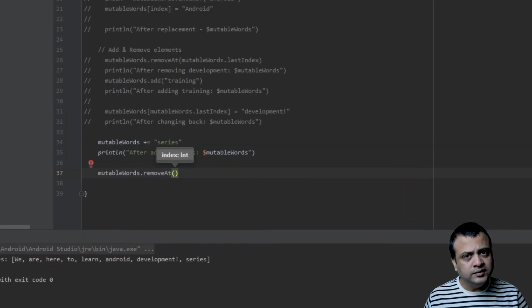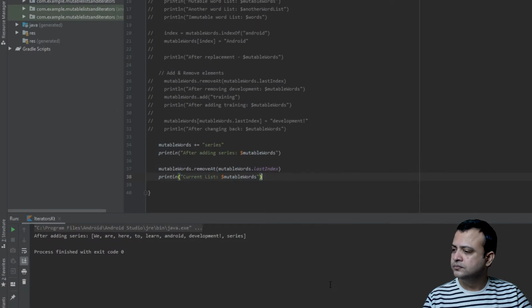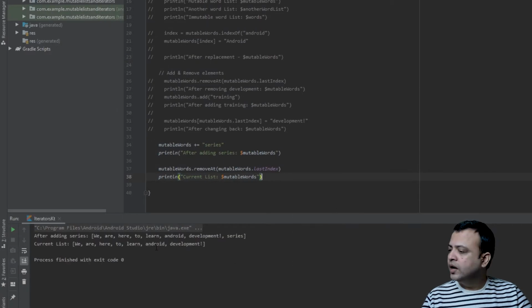Since the word is at the last index, we can use the lastIndex property of the mutable words list, and now, just to be sure, let me print the list. Now let's run the program. As you can see, after adding the word series, the list had the extra series, and after we removed it using the removeAt method, it no longer has the word series.